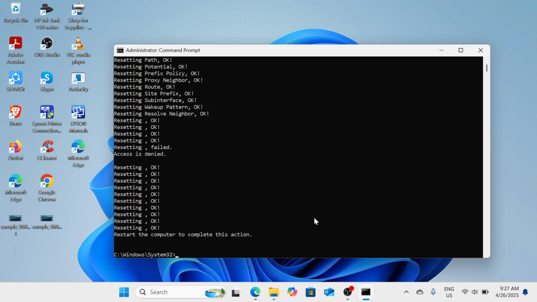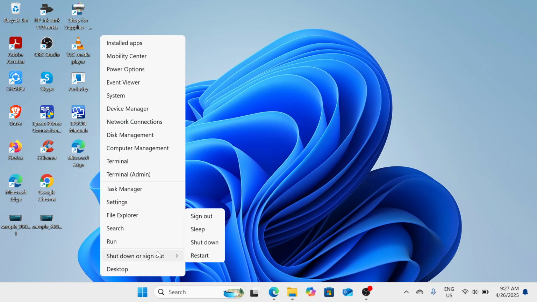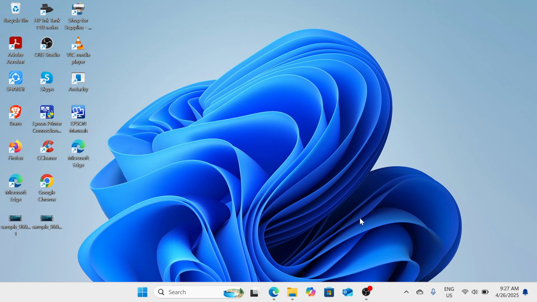So first type exit, and you will exit this window. Just make a quick restart of your device. After the restart, see if the problem is already fixed. And if it's still not fixed, then we can also make a network reset.